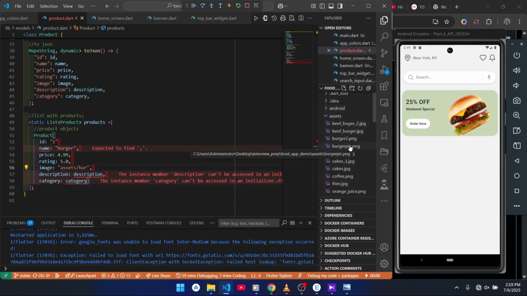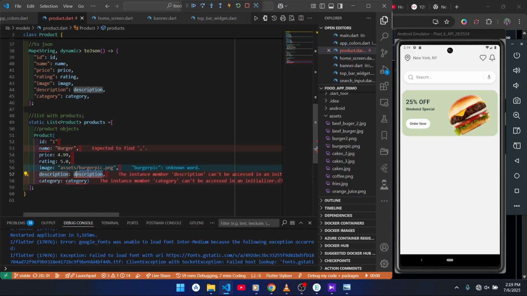We're getting these from the assets, so I don't know if you want to use these assets as well. You can find the link in the description. That's where you can get the entire code and the assets as well. So say burger pic dot png, and then the description where you just put that as that. In the category, just like that. Okay, then here we need a comma.